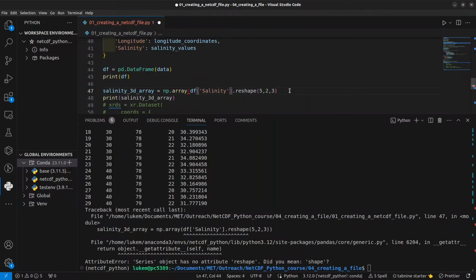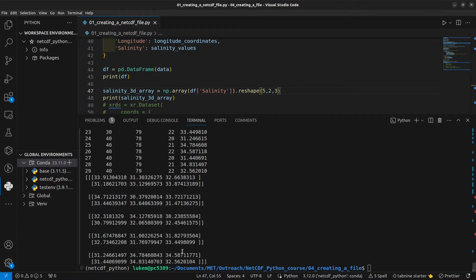You first need to create your NumPy array, and then you need to reshape it. So just this code will create a one-dimensional array. Then you need to reshape your one-dimensional array into 3 dimensions of these lengths. Let's try that. And here we go.